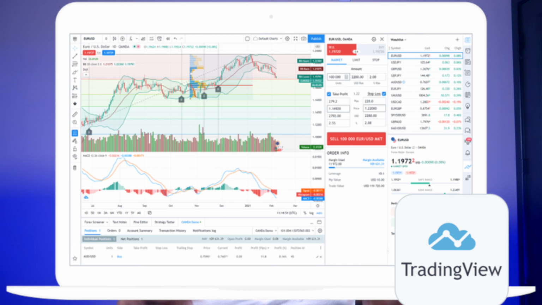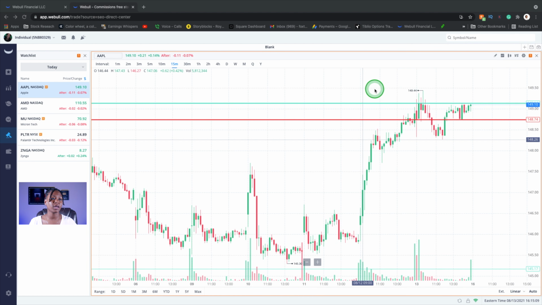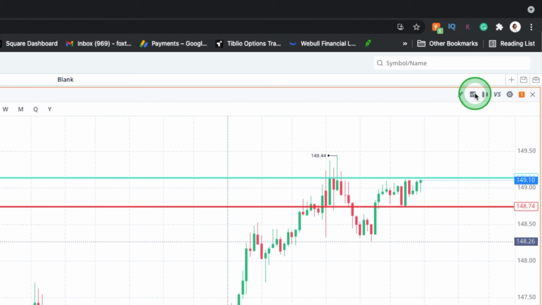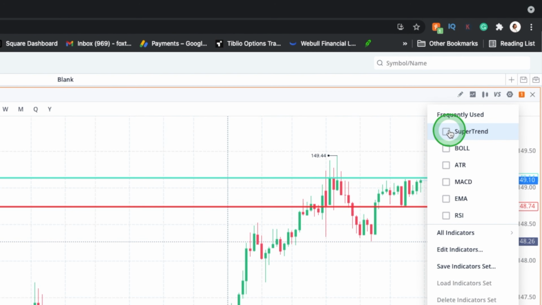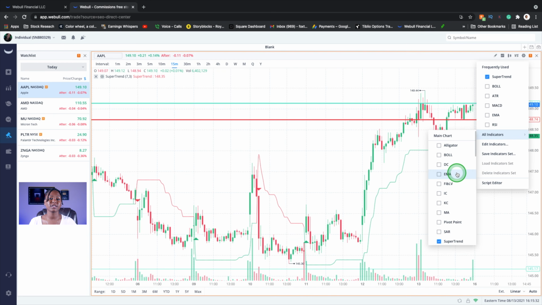Now, I'm going to be using the Webull desktop because that's what I personally use the SuperTrend on the most, but you can use this with any platform that you're using. So I know TradingView has it, MT5, Thinkorswim. First, let me just show you how to set it up in Webull. Right here, we're in the Webull desktop, and all you would just do is go to your indicators and put the SuperTrend. And if you don't see it here, just go to all indicators. So boom, there it is.